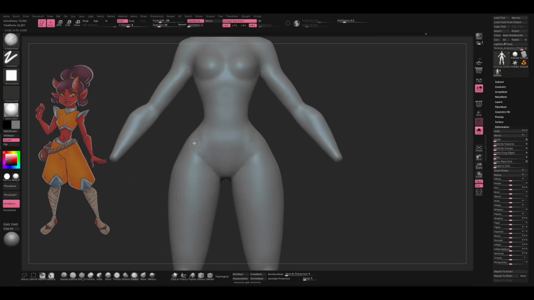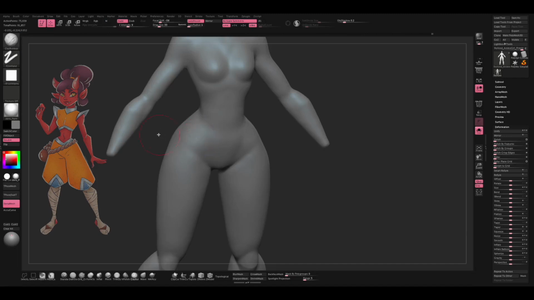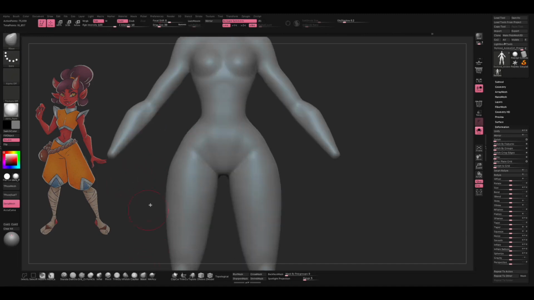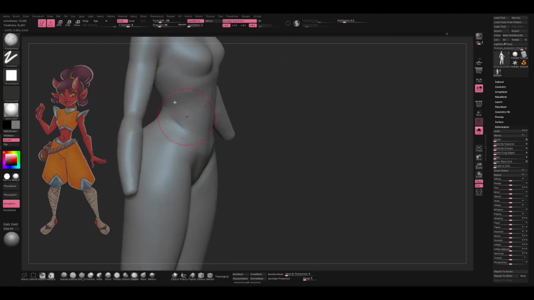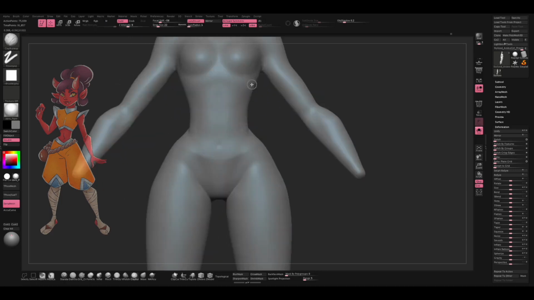Here I'm working a bit more on the anatomy of the stomach area of her belly. I want to have some muscle there, as she looks quite fit on the concept. And the abdominal area on the concept is also defined. That is why I want to have it on my 3D model as well. I want to have a belly button and a vertical line running down the midsection of her abdomen.